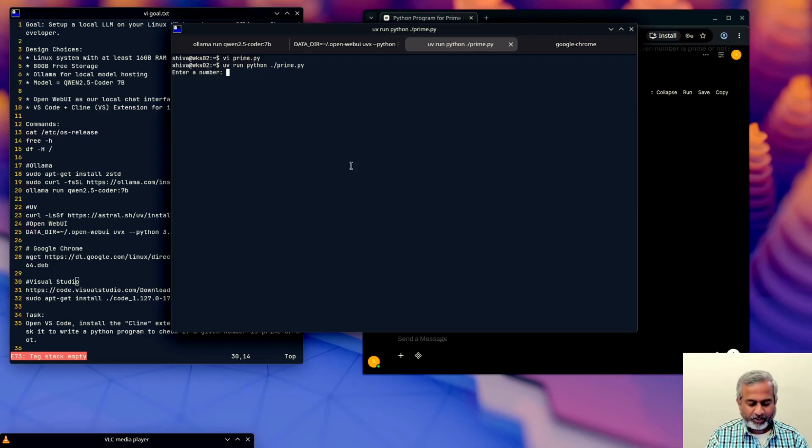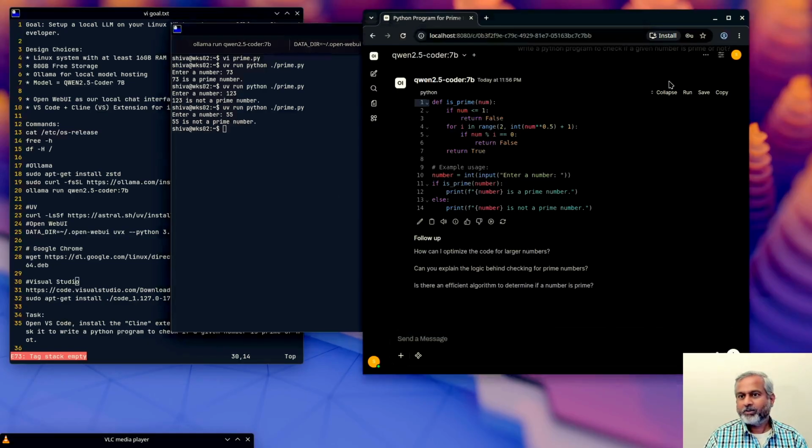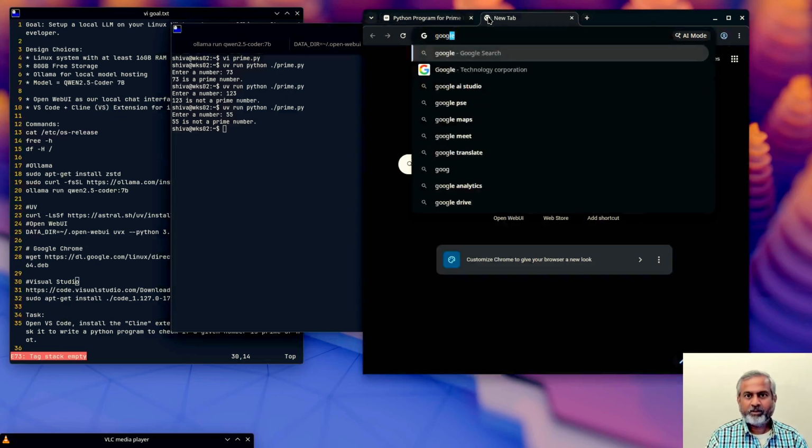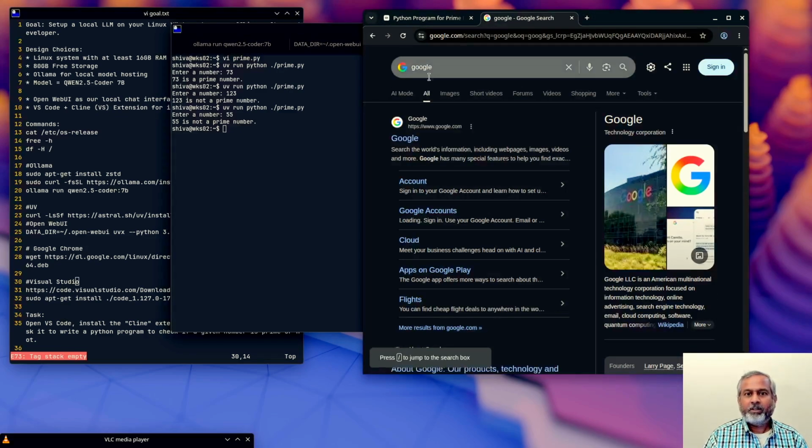Enter a number, whatever, 73. Oh, there you go, I got lucky. Do it again. 1, 2, 3. It's not a prime number, we know that. How about 55? Clearly not. Yep, not a prime number. So let's ask Google.